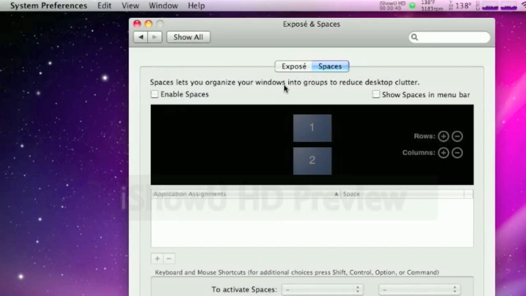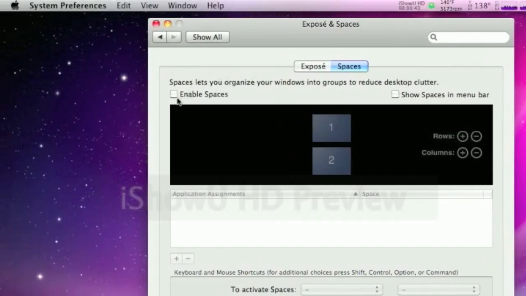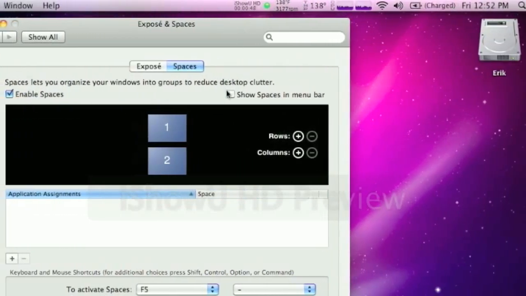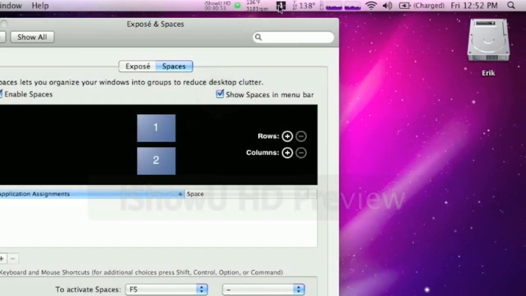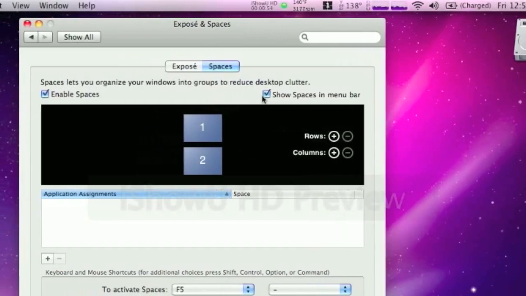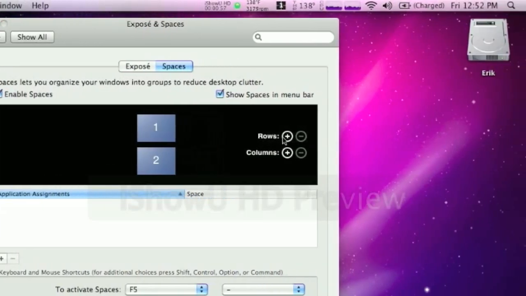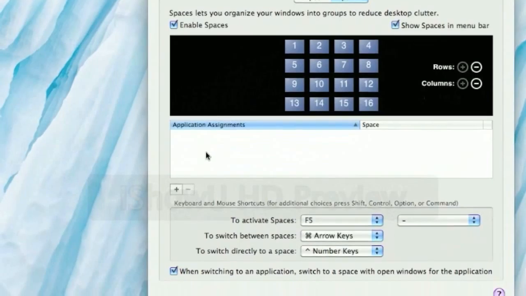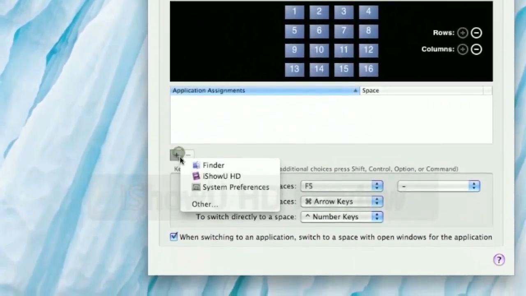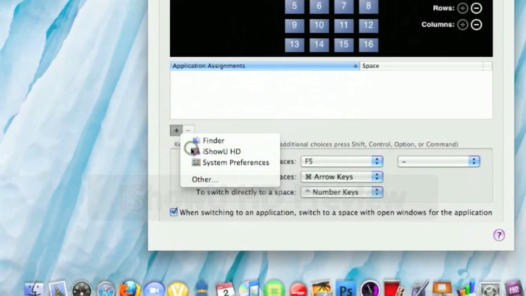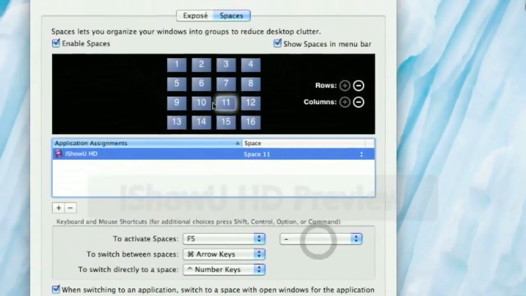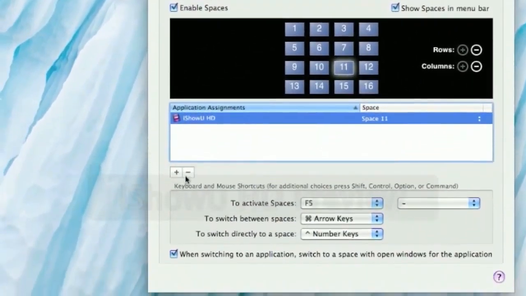So if this is your first time on Spaces, you would check Enable Spaces, and if you want to make it show up here, you could click Show Spaces in the menu bar. To add spaces, you would click the plus for the rows and the plus for the columns. Let's just stay with 16. So let's say you want iShowU to always be in space 1, then every time you're using iShowU, go to space 1. You could do that in that box.